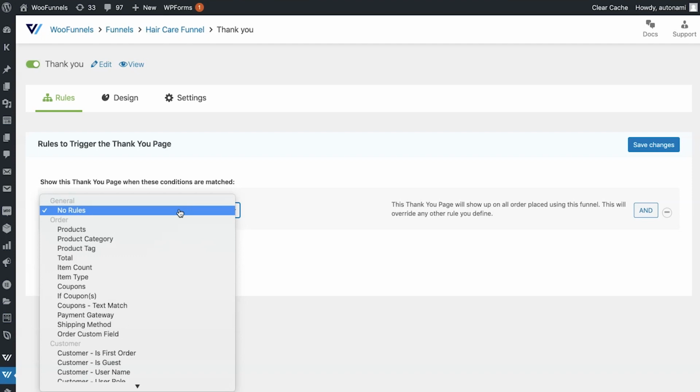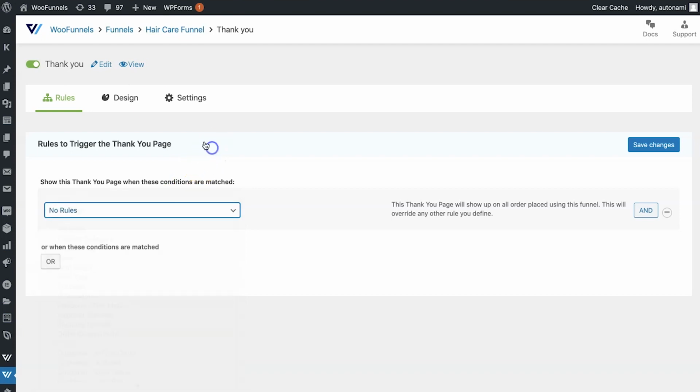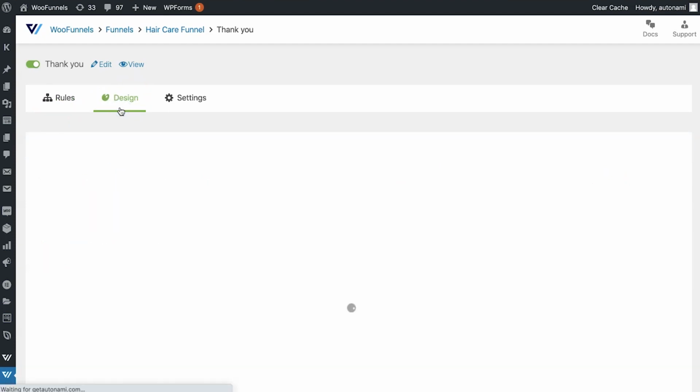So for example, if they're buying specific products, you enter here, specific the item count, order total, and so on. Is first order, is guest user, and all of those. So when the conditions match, will they show? But here again, we do not need any rules. So we're going to head straight into the design.